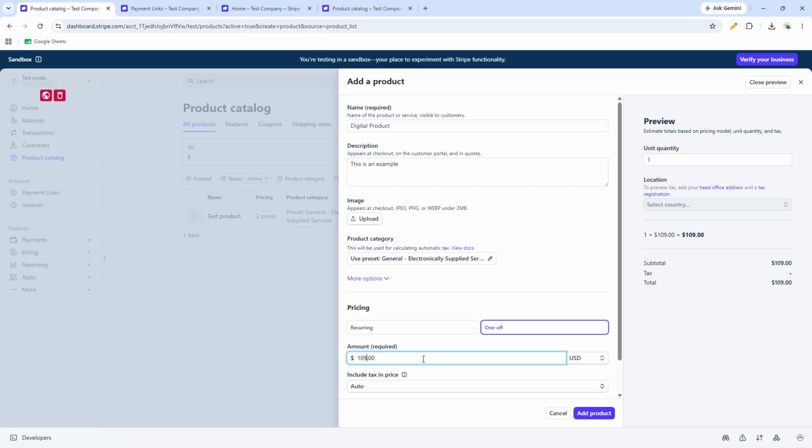If you chose a subscription, you'll also need to select a billing period, such as monthly or yearly, depending on how you want to charge your customers. Once everything looks right, click Add Product to save it.